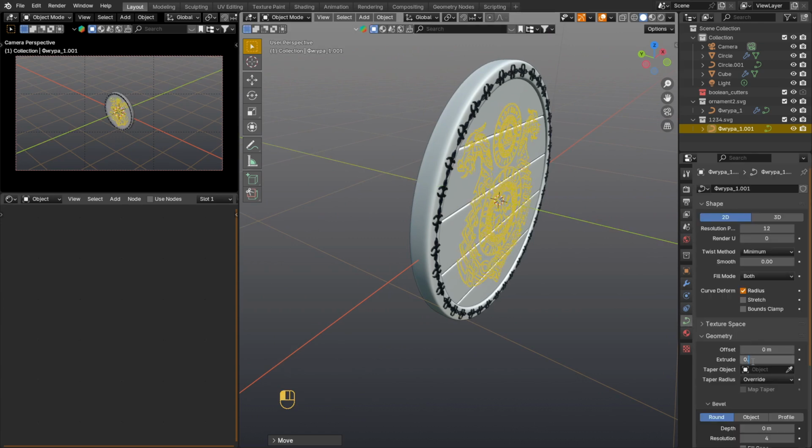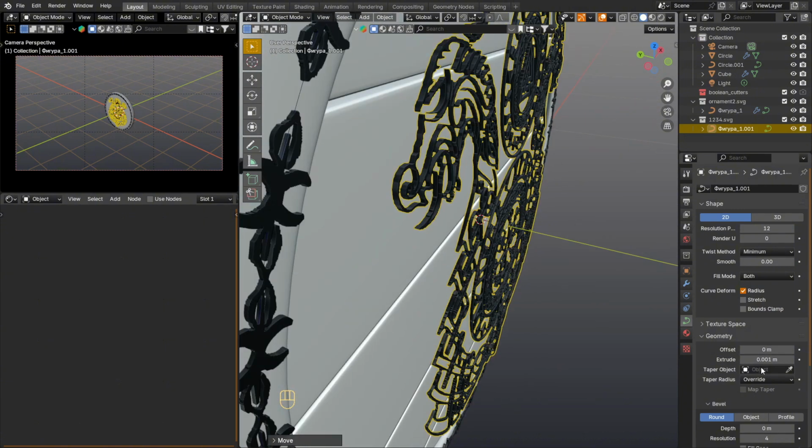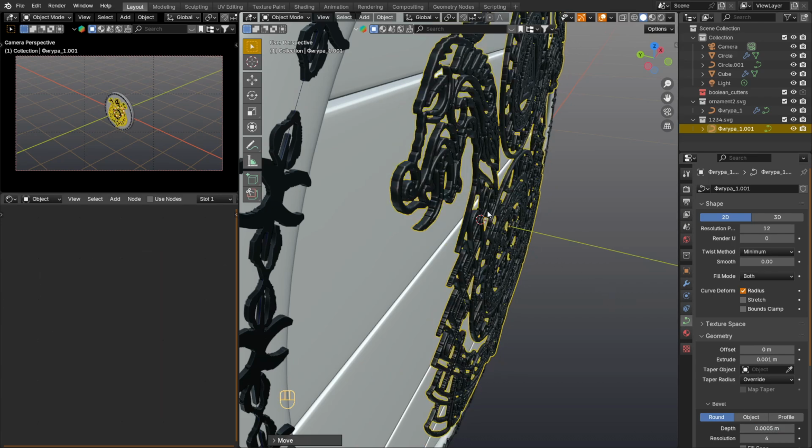Now it also needs to be given a small thickness. Extrude we set to 0.01, and depth we set to 0.0005. To be honest, when I was doing this tutorial, I missed this moment to set depth on the teeth. But that's okay. Just don't miss this moment.